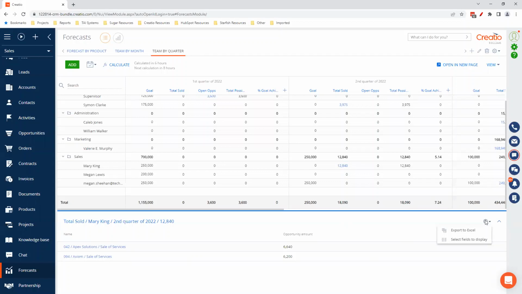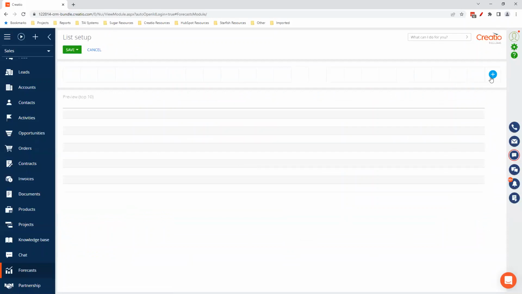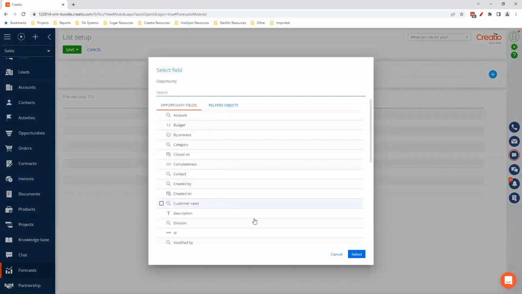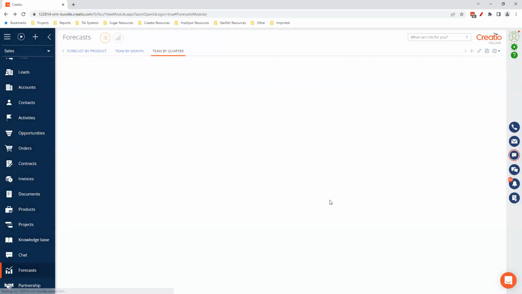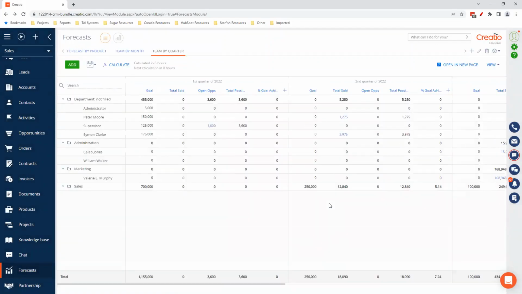I can also select what columns are displayed in this view. So right now it's just showing me the name and the amount, but if I want to show other data, I could go in and use the usual field selector tool to change what columns are being displayed on that view.